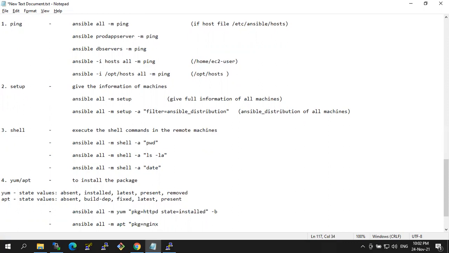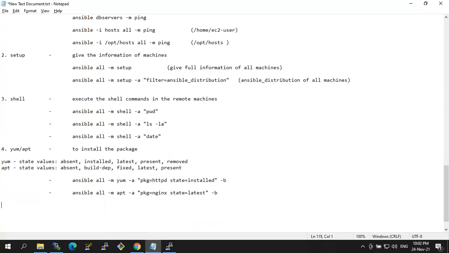But we need to first update the repo. We need to update the repo first. So state=latest. This is the attribute you need to pass. You must give -a, otherwise it throws an error. So these are the two commands you can use with the yum or apt module to install the package, right?